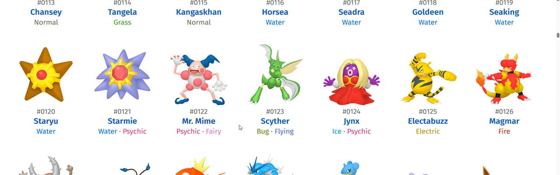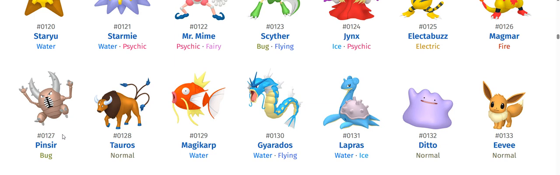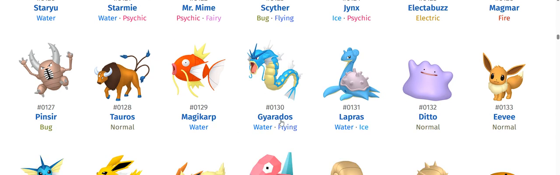We have Mr. Mime. And then Dinosaur Gnome, 123, we have Scyther. And then Dinosaur Nord, 124, we have Jynx. Dinosaur Nail, we have 125, which is Electabuzz. 126, Dinosaur Naja, which is Magmar. And then Dinosaur Nog, 127, we have Pinsir. 128, Dinosaur Knife, we have Tauros. And then Dinosaur Nap, we have 129, Magikarp.